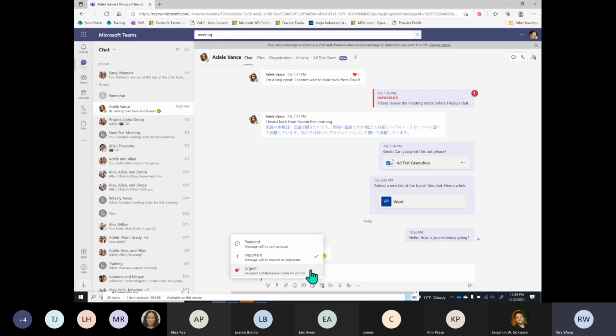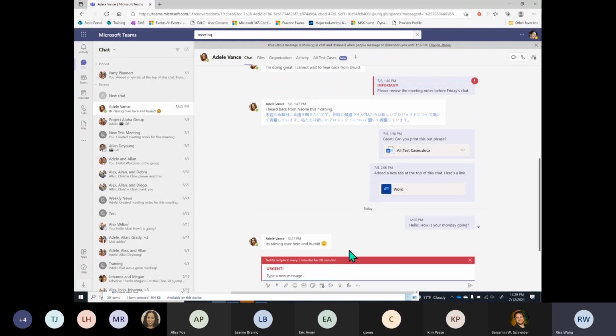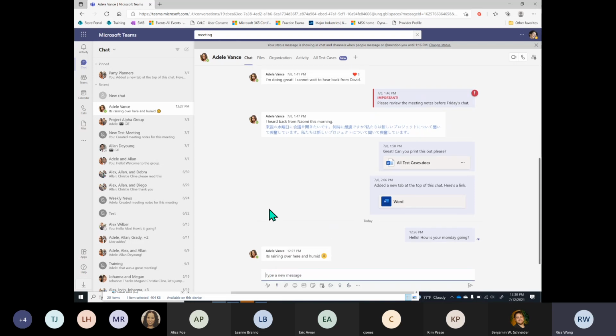And then the last option within these delivery options is the urgent setting. What this does is it notifies the recipient every 2 minutes for a total of 20 minutes until they read the message. So definitely don't recommend using the urgent status unless it's a true emergency, since it will just bother the person every 2 minutes until they look at it. So definitely reserve these for true emergencies, so that way you don't really annoy people, unless you really do want to just mess around with them and annoy them.